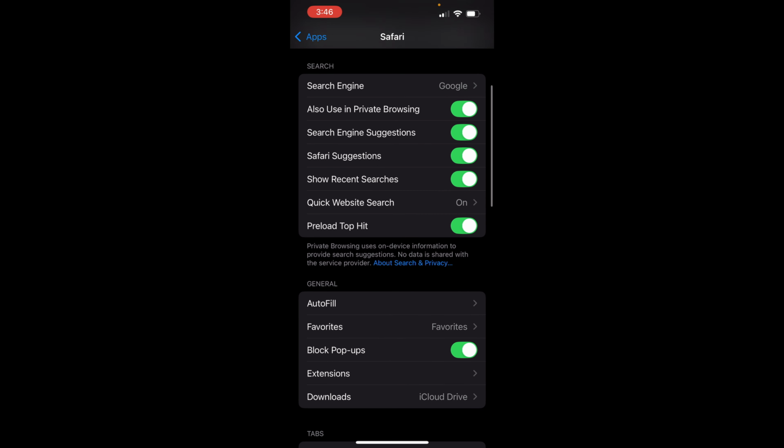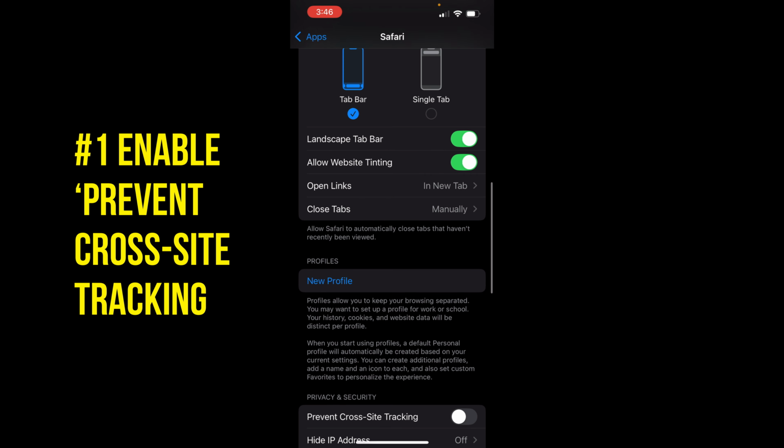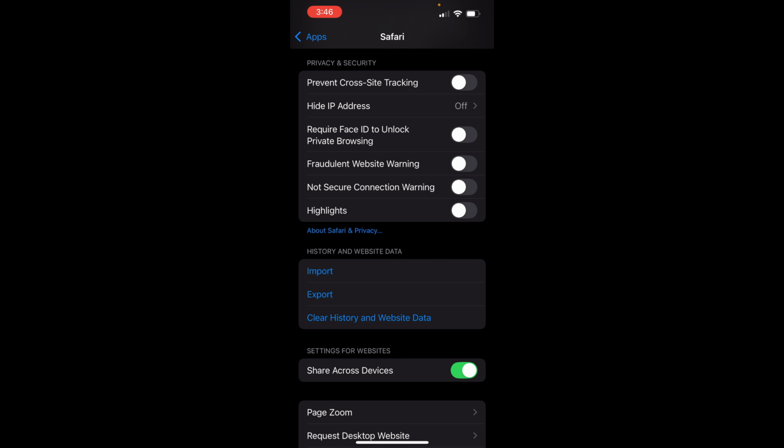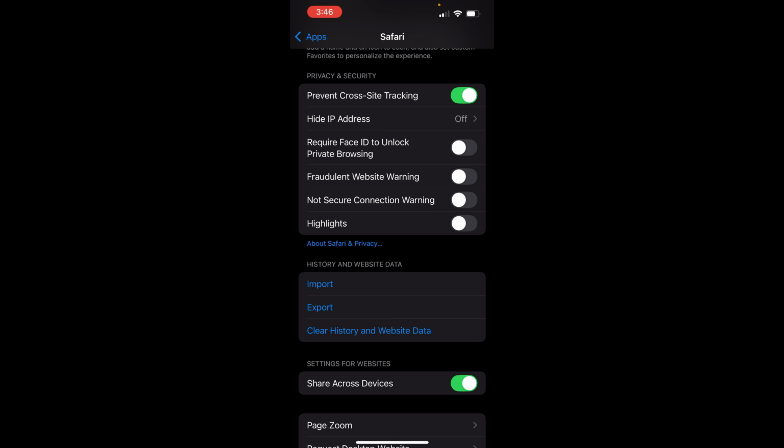Under the privacy and security section, the very first thing you need to enable is prevent cross-site tracking. When this is off, websites can track you even after you leave their site. By turning it on, you are blocking websites from following you around the internet.